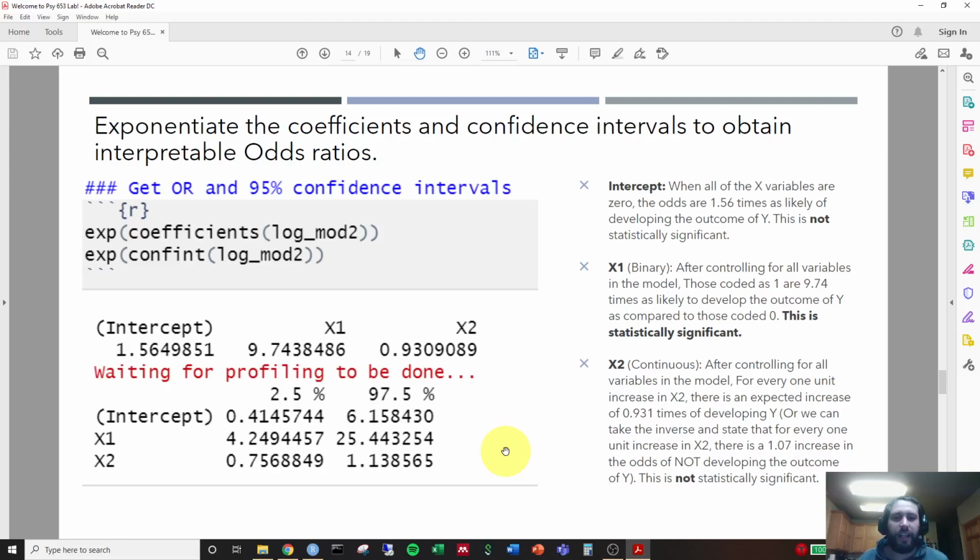And then our last one, x2, which is a continuous one, and I'll give you the interpretation of that, saying after controlling for all variables in the model, so controlling for x1, for every 1 unit increase in x2, there's an expected 0.931 times the odds of developing y. Or, because it's below 1, we can also take the inverse of that, 1 divided by 0.93, and say that for every 1 unit increase in x2, there's a 1.07 times increase in the odds of not developing the outcome of y.